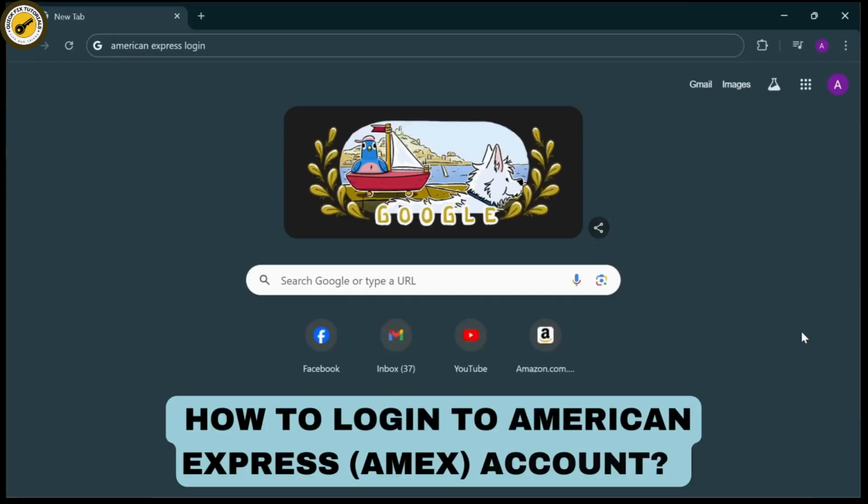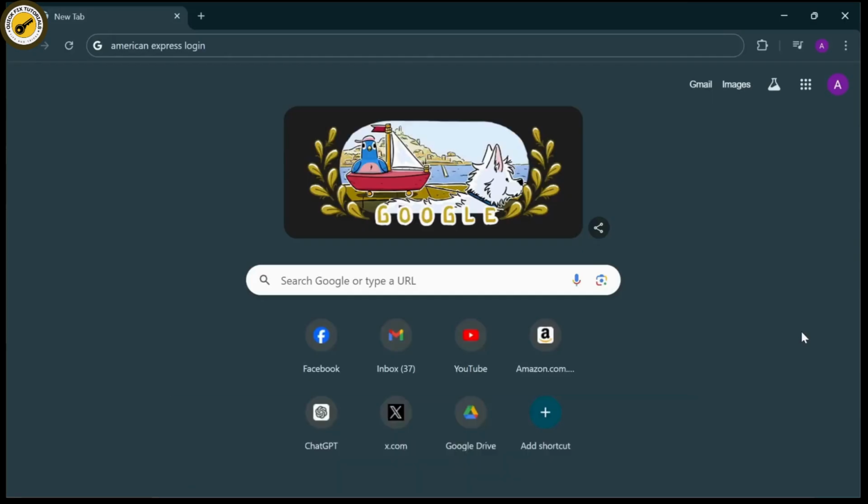How to log in to your AMEX account. And now AMEX means American Express, which is also known as AMEX. So let's just go with that.